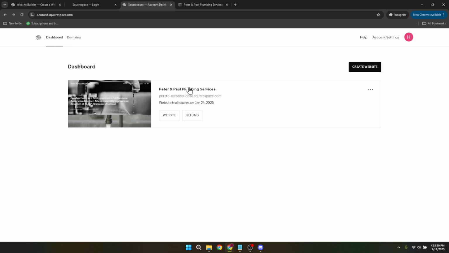Now it's time to enter edit mode. You should see an edit button on the page. Click on it to start editing your website's layout.